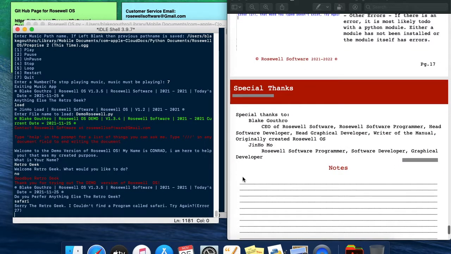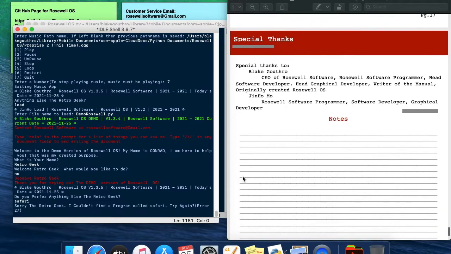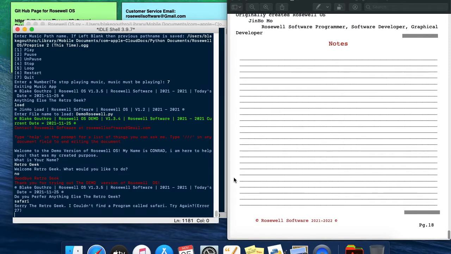I do need to give special thanks to me, the developer, and I need to give special thanks to Jin Ho, my other software developer. And you can see I built a notes feature into this manual. And that's the manual.